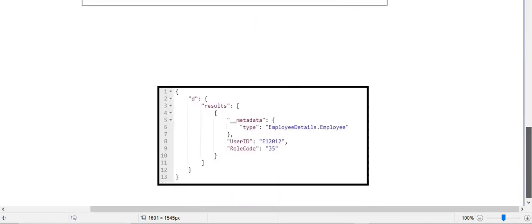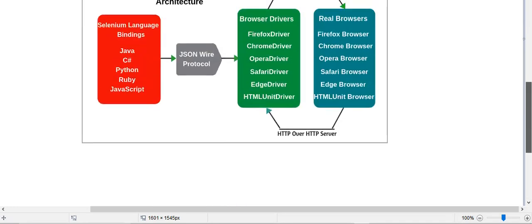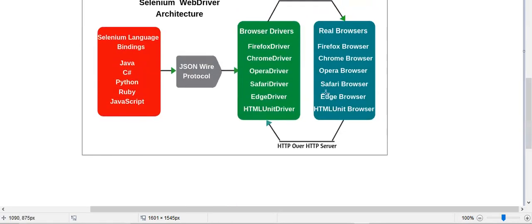So this is how the JSON format looks. Once the test cases are executed, the entire Selenium code is converted into JSON format. This JSON format is sent to the respective drivers. Either the Firefox driver or the Chrome driver or any of the drivers will understand this JSON format.